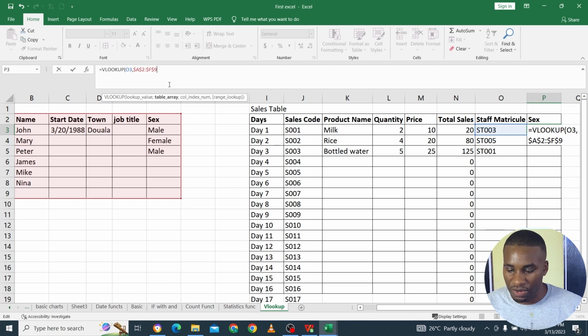So now if I go here, the next thing is, what is the column index number where the value you want to look up is found? So I'm checking to see this ST03.